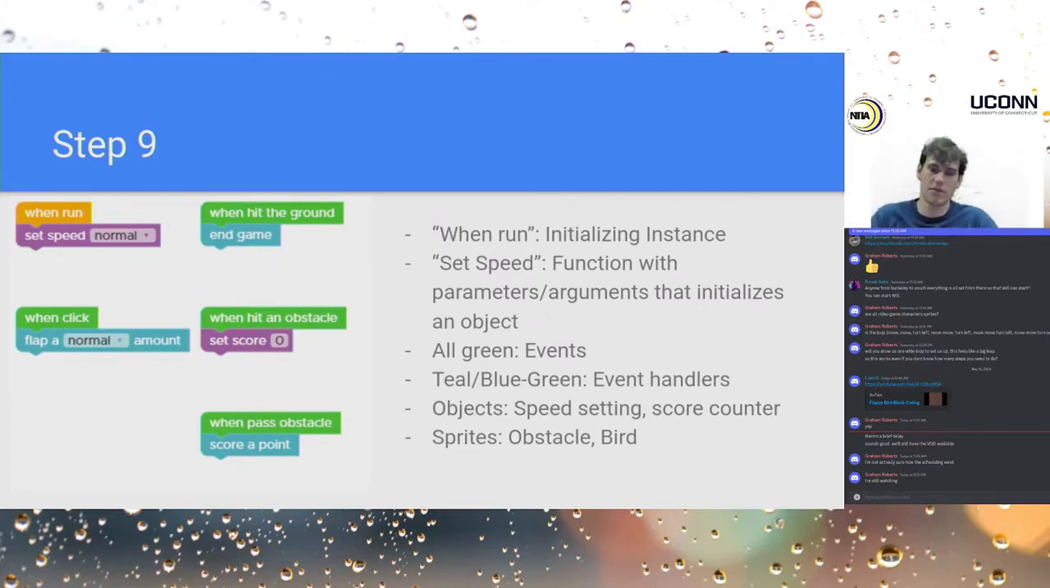Next, we got objects: speed setting, score counter. We went over those. If you don't remember them, we thought about it. We said, we're setting something equal here. We got speed equal to this. We got score equal to this. That's how we remembered the objects.